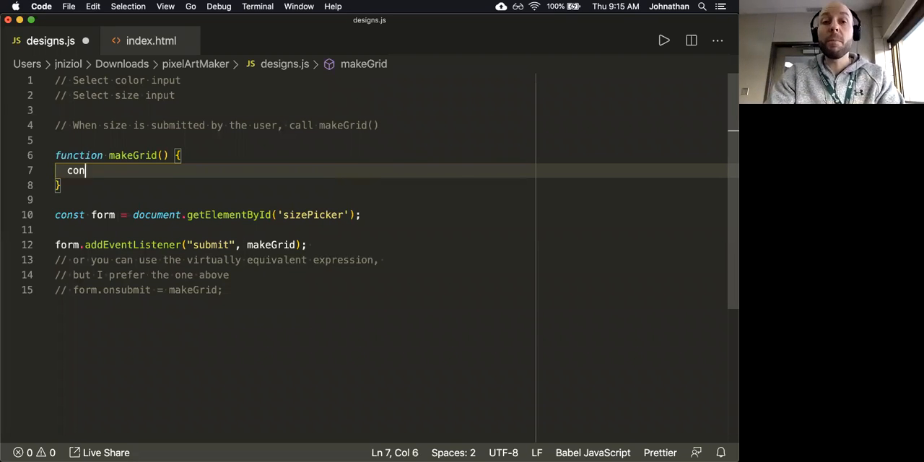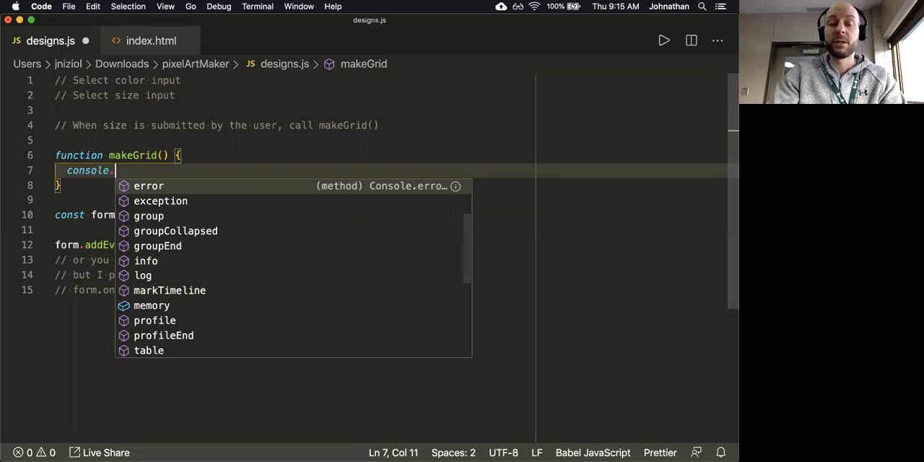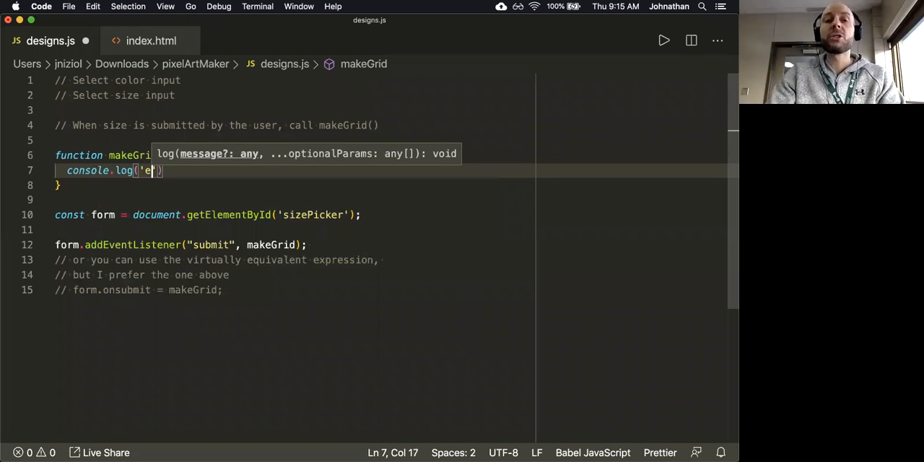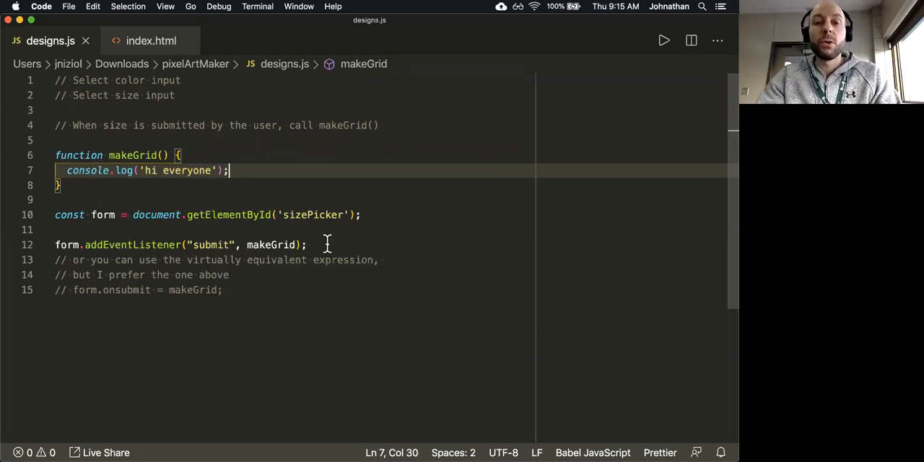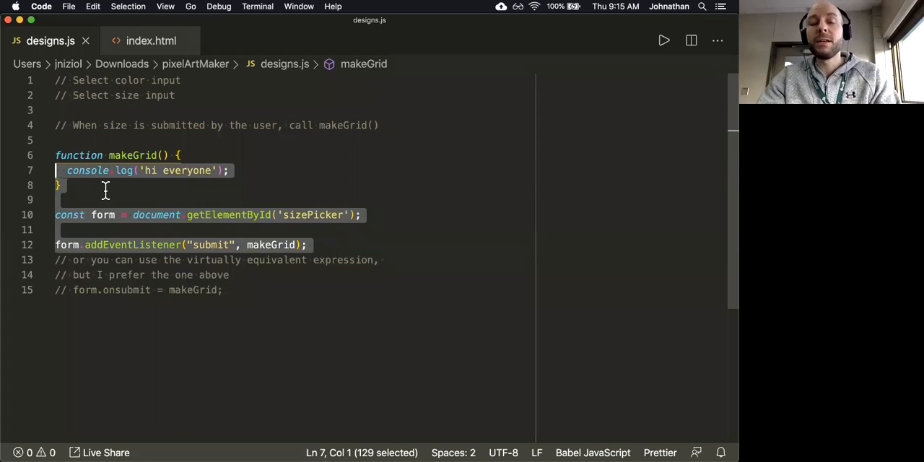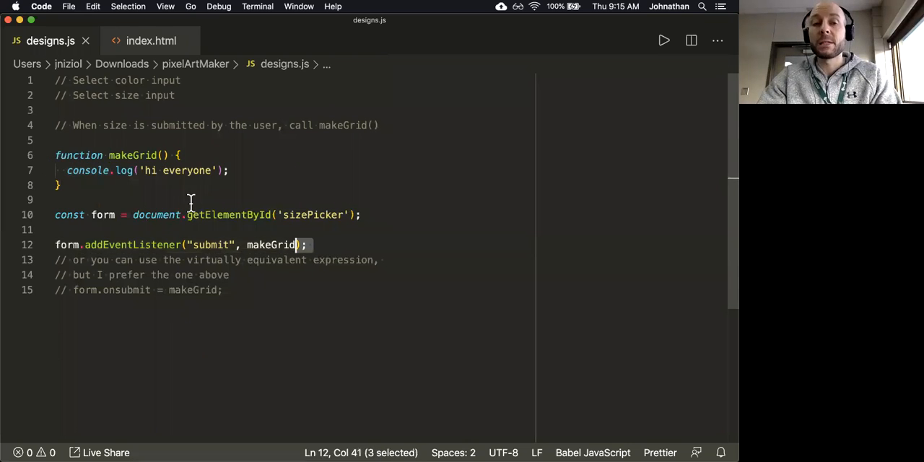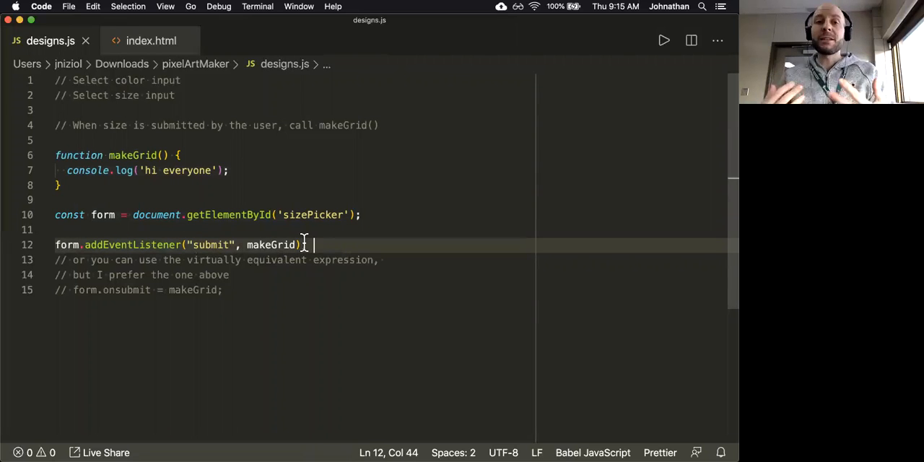Okay, so we're gonna make sure that this works by just console logging, "hi everyone," okay? So, a super simple test. I really like to do this when I'm exploring new things. Now, you might see me write 100 lines of code and run it with no errors and everything works. But again, I've been doing this for a long time.